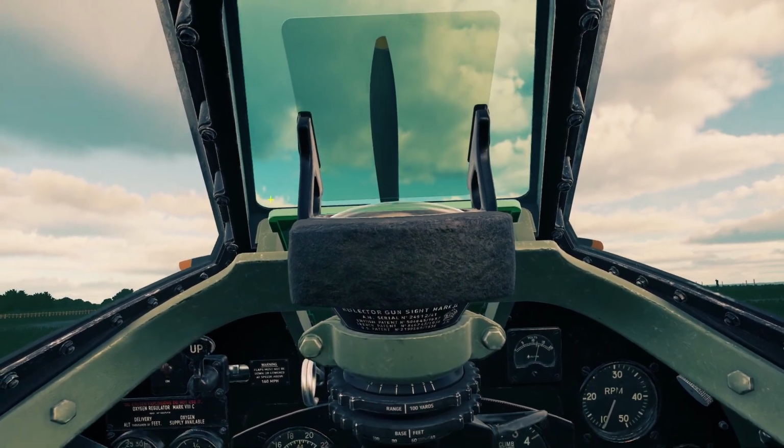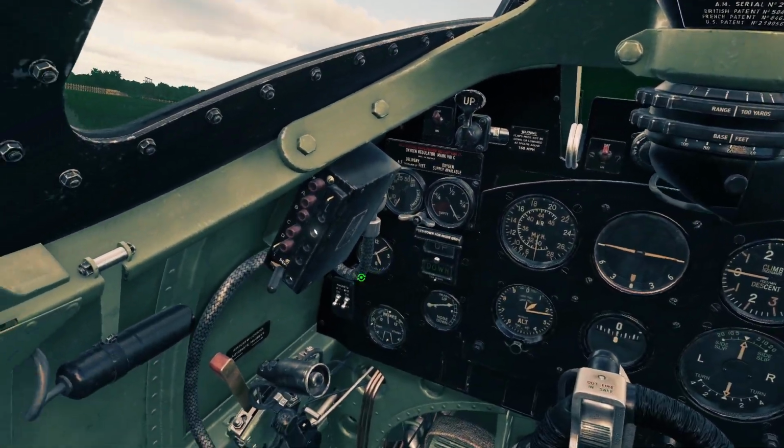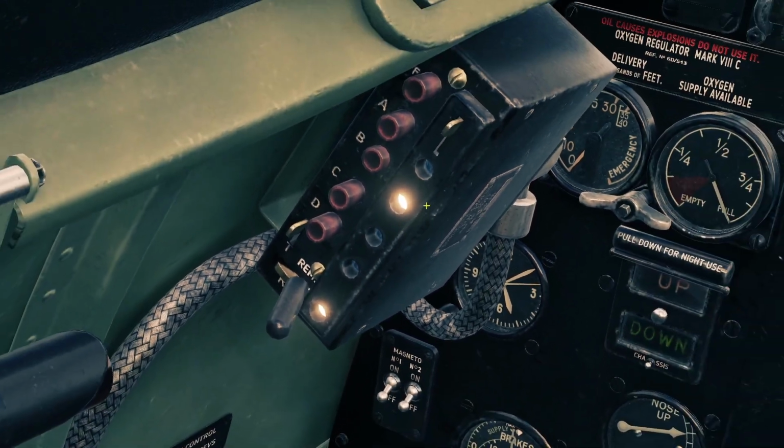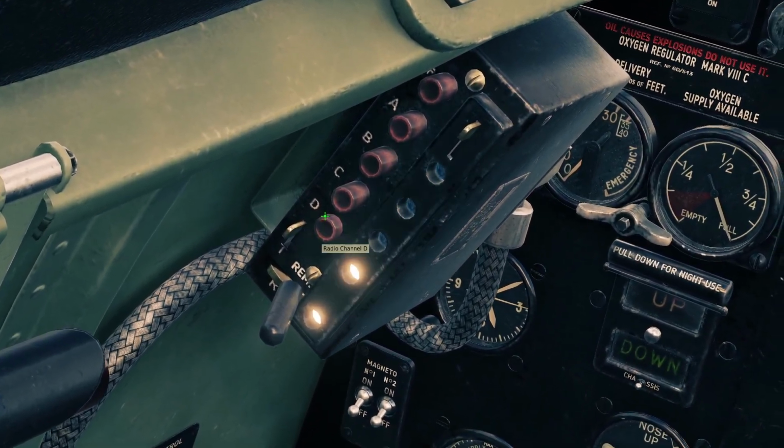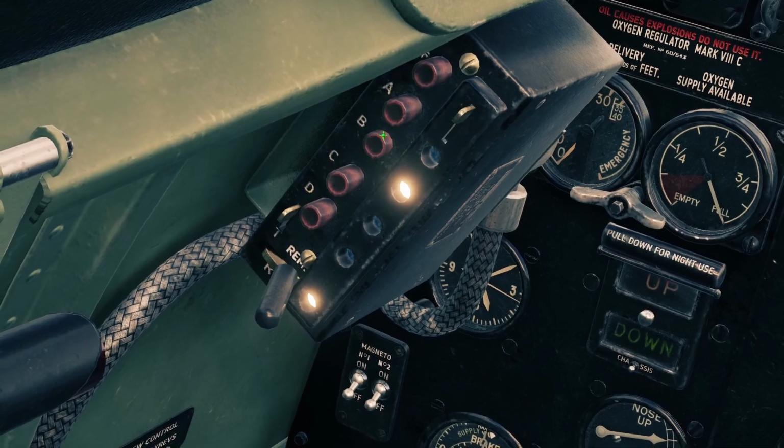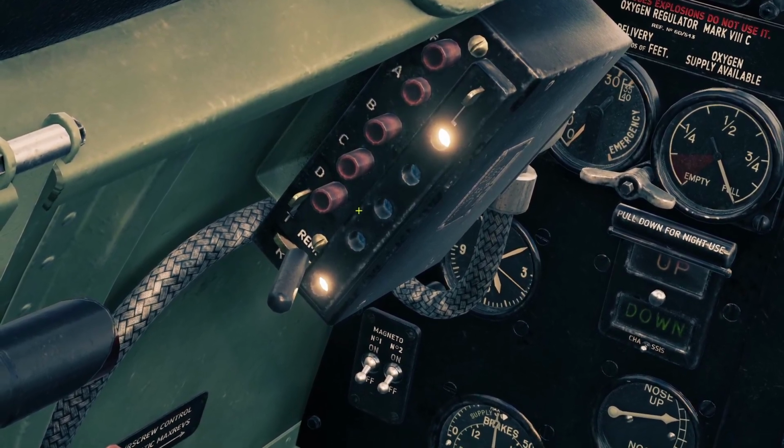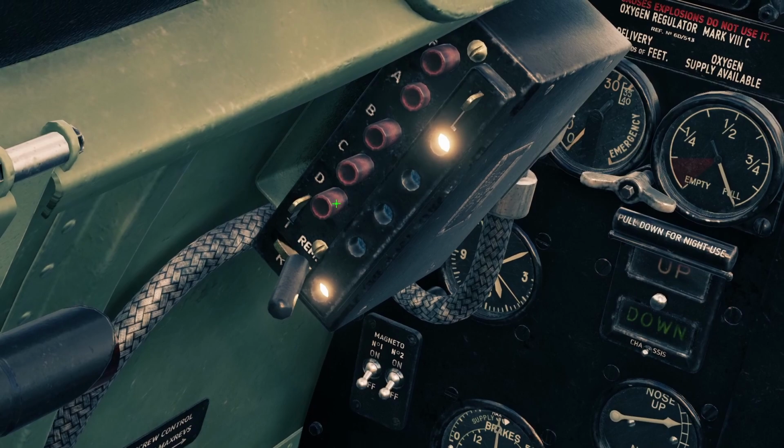In this video, I'll be going over the radio for the Spitfire. The radio is this big box up here, so you can select the channel you want to. You can't change the frequency in the cockpit. You have to select the frequency in the mission editor, which I will show you how to do.